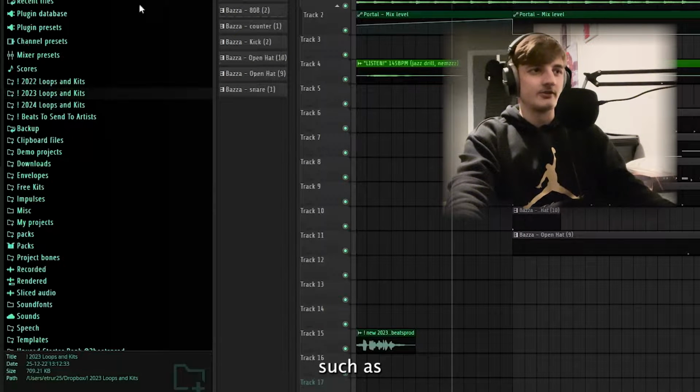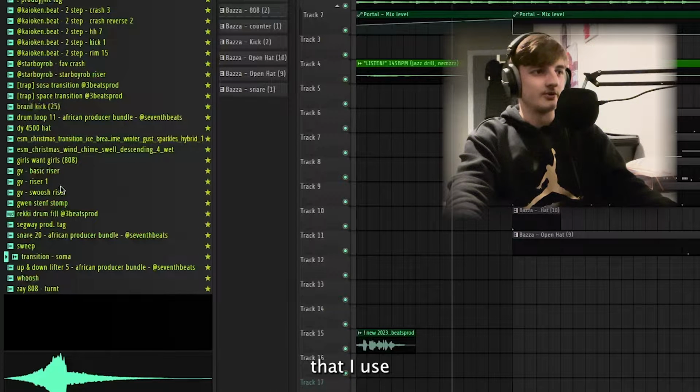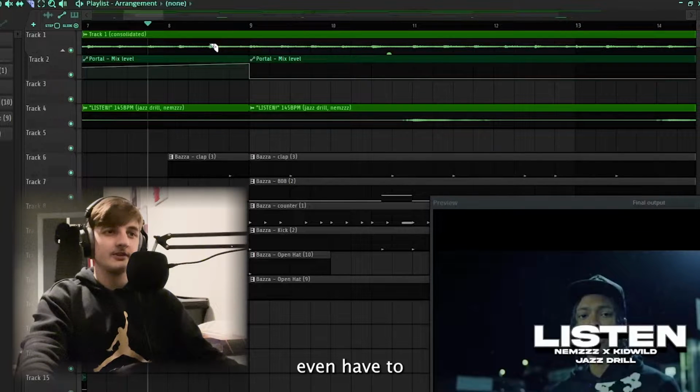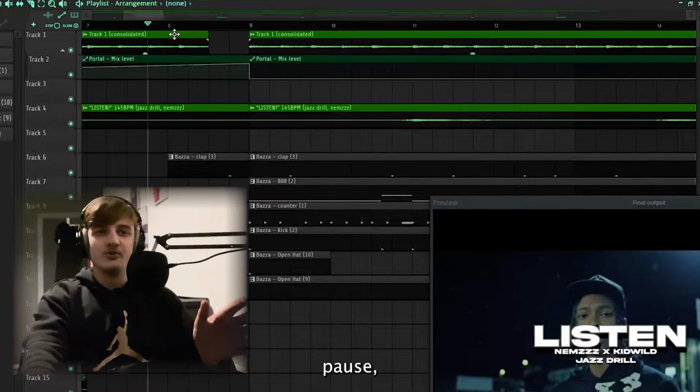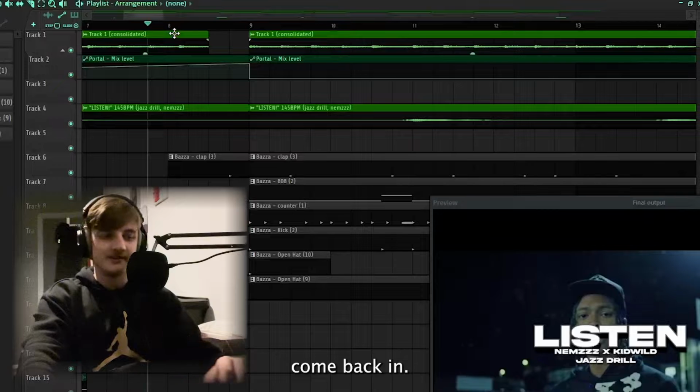But obviously you can use things such as drum fills, so I've got a drum fill here that I use quite a lot as well. And yeah, sometimes you don't even have to do something like that. You can literally just go into the project, do that, and then that basically adds a little pause, which kind of gives it more energy when it does come back in.